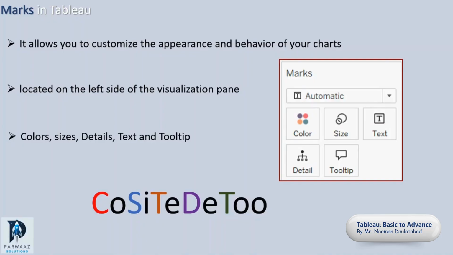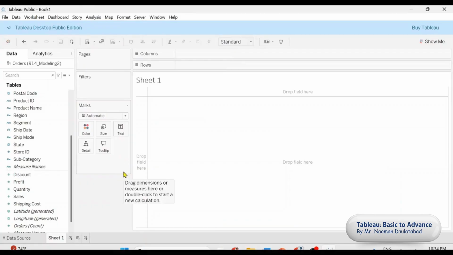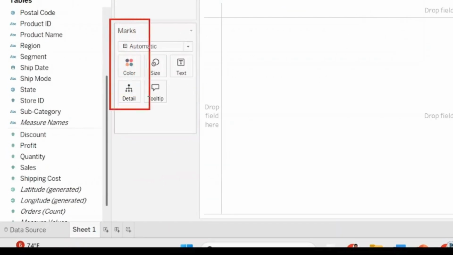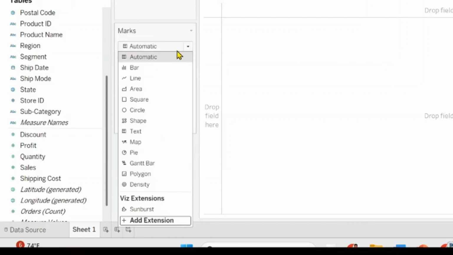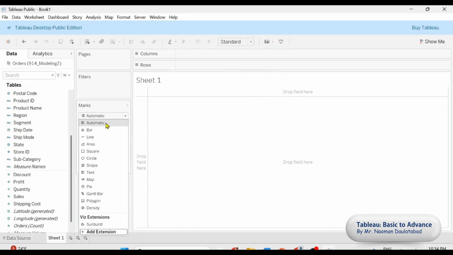Let's head back to Tableau and explore these options in more detail. So we are in Tableau. I have extracted the same file, that is 914. You can see on the left side there is an option called marks. In that there is one drop down menu. In that, by default the selection is automatic. What does it mean? Depending on the type of fields that you are using in rows and columns, Tableau will decide which type of chart is more suitable for this type of data set.